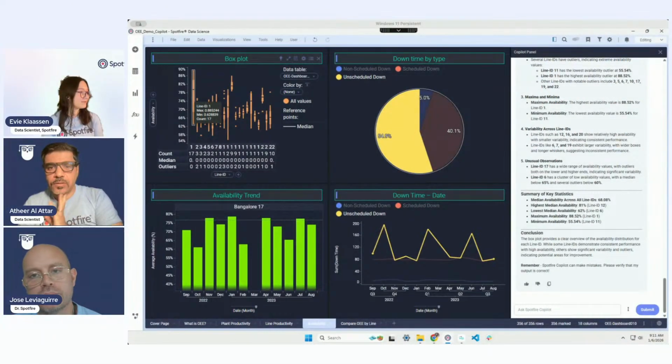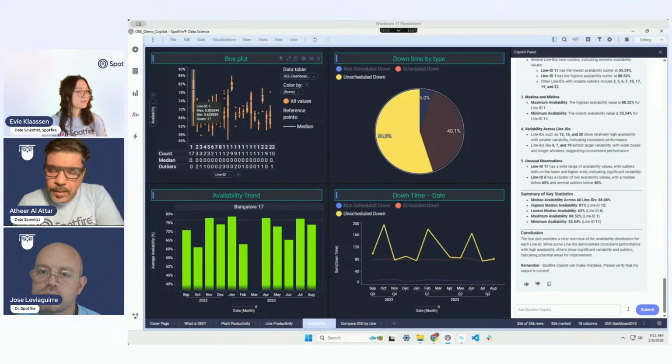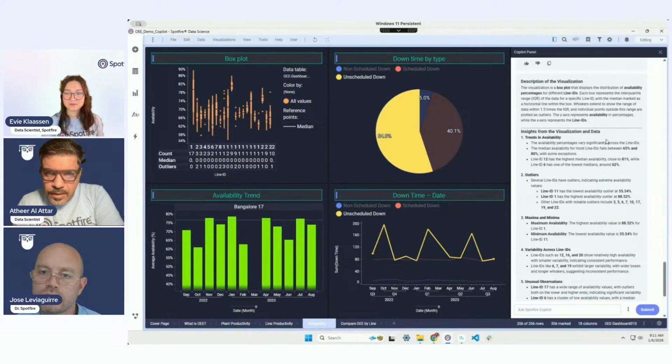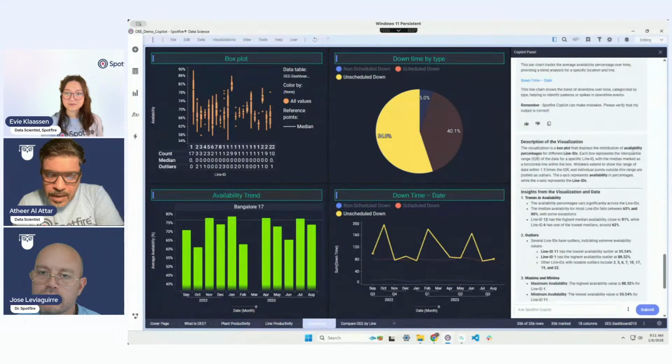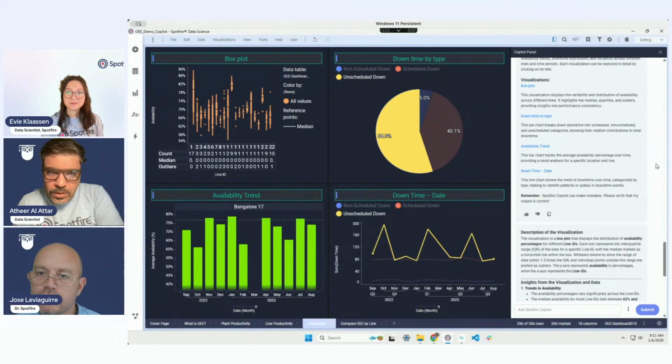Maybe I have a question. If you scroll up in the response of the Copilot, I see that the output is hyperlinked. So what happens when you click on one of these visualizations that are hyperlinked in the response?